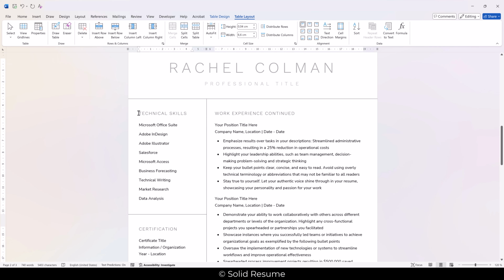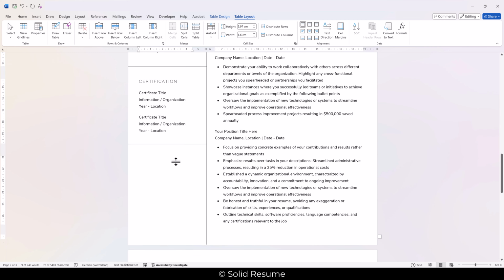Finally, you can copy and paste content from any section you like so that the new section has the same layout.